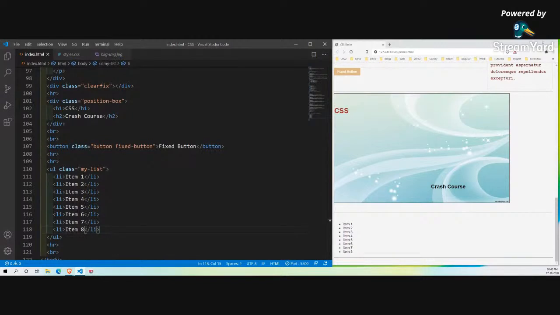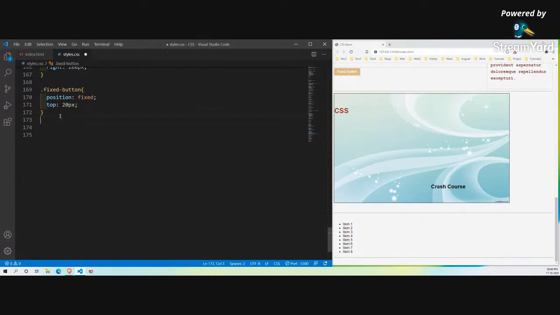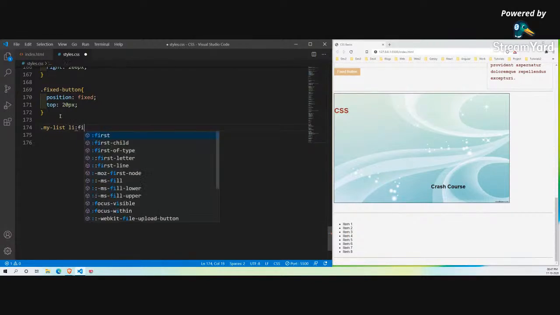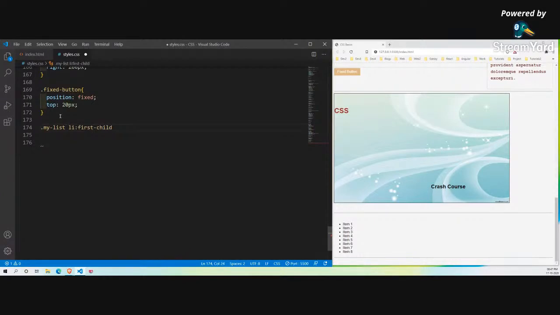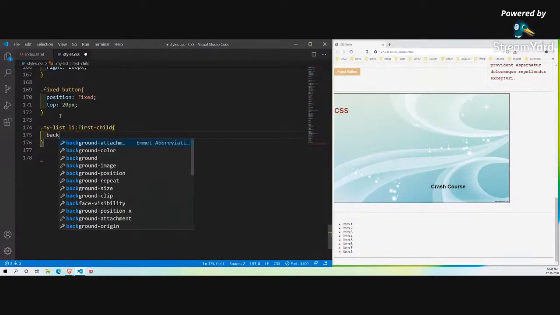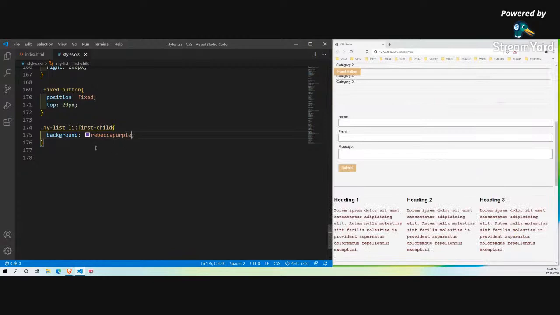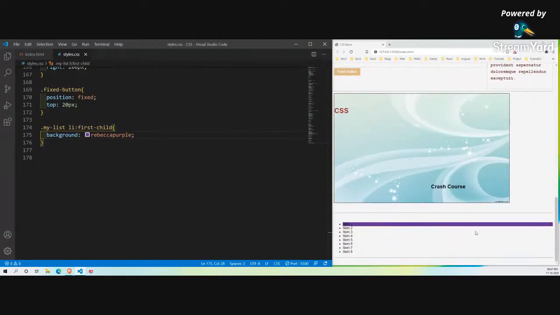Okay, so now we are going to see some pseudo classes. So let me come here, and we are targeting my list here, and then li we are targeting, but we want to target something specific. So there are many pseudo classes. One of them is known as, and we'll give this colon, and then first child. See, VS Code is already suggesting it, there are so many others also, but I will take this first child. So background is rebeccapurple. Let me save it. So first child, you might have guessed, the li which is the first child is made purple.